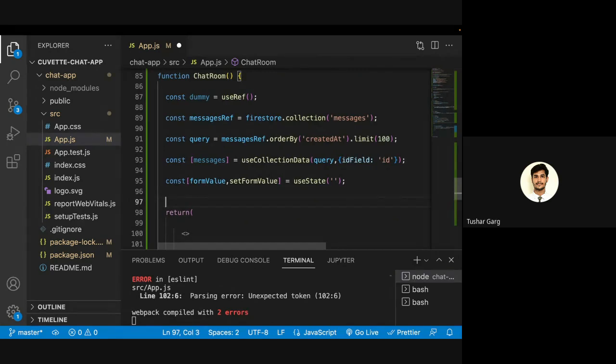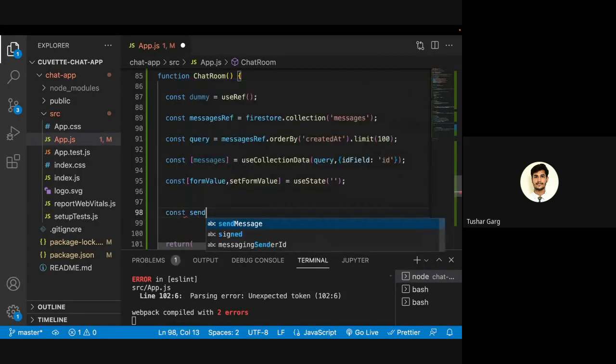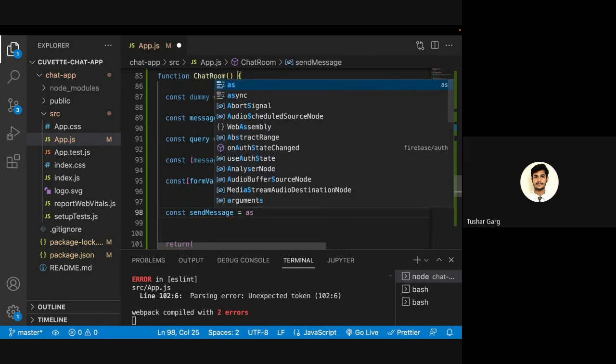ये थोड़ा सा, this is an async await function. So constant send message equal to async.